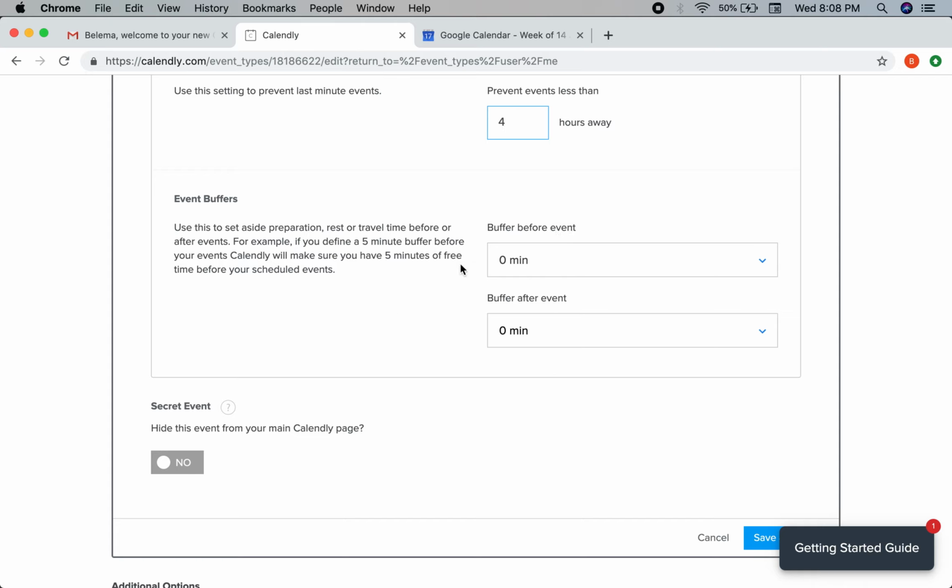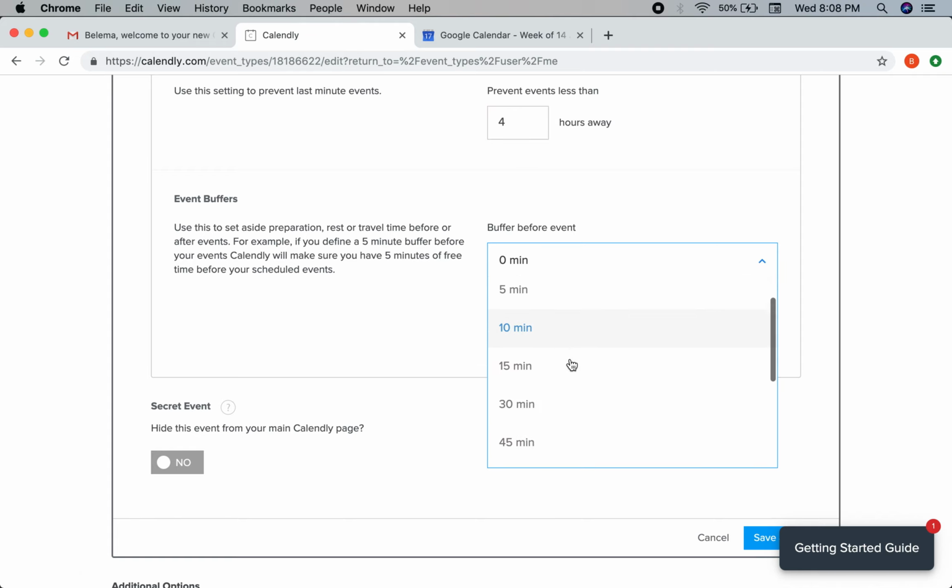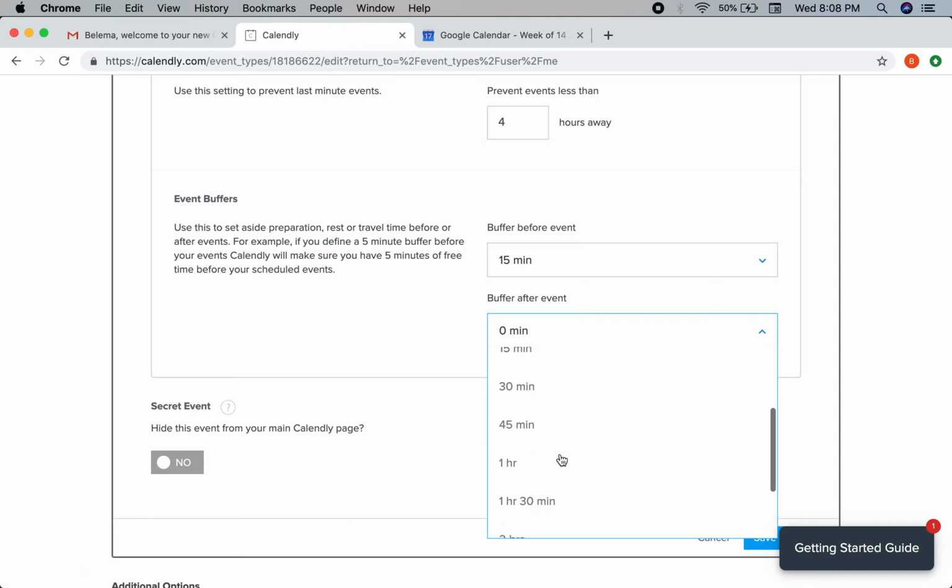All right, so the next thing is buffer before and after the event. Basically, between the first call and the next call, how much time do you want in between? If you have a call for 10 o'clock and it will last for 30 minutes, should somebody be able to book for 10:30 on the dot? That's not a good idea. So I always advise you should have at least 15 minutes before and 15 minutes after, which gives you a 30-minute buffer in between.